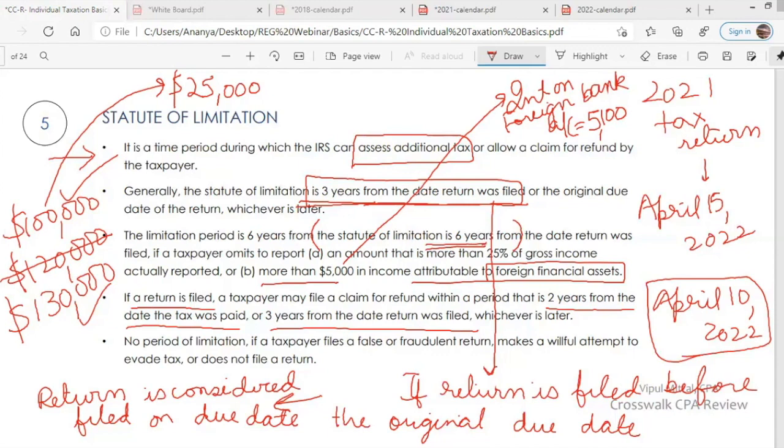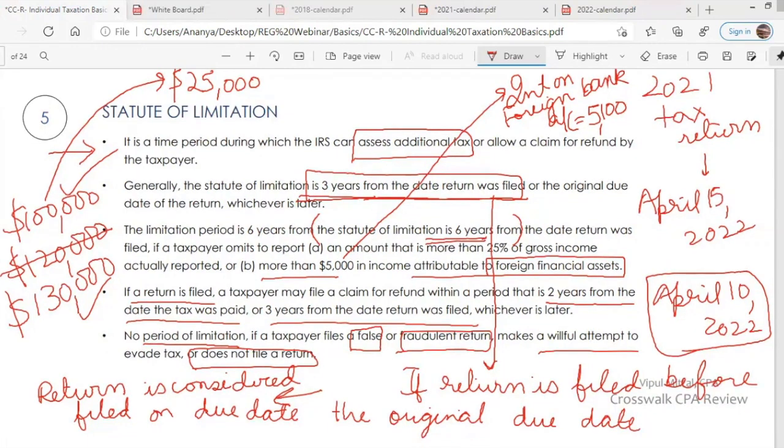Now there is no period of limitation if you file a false return, fraudulent return, or willfully evade tax, or do not file a return. So if you do not file a tax return, the statute of limitation runs forever. If you file a false or fraudulent return or evade taxes, statute of limitation runs forever. It is not 3 years, it is not 6 years. It is forever. They can assess additional tax anytime, even after 20 years, even after 30 years. Any questions?